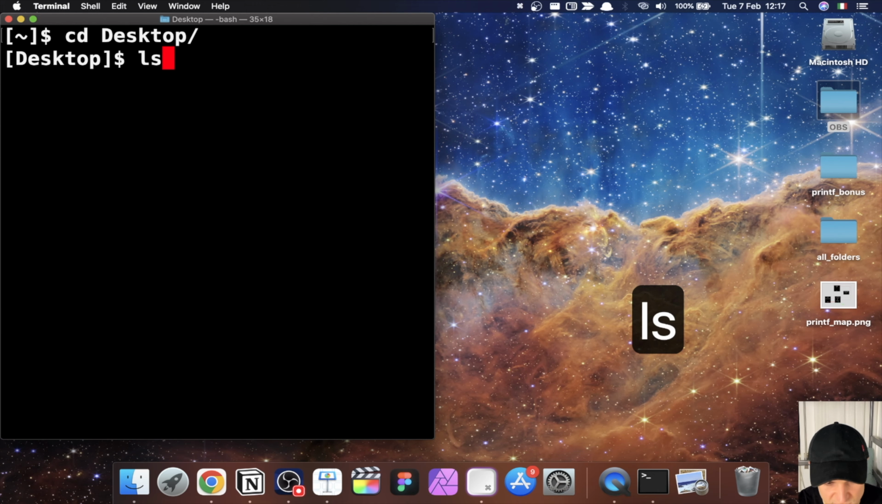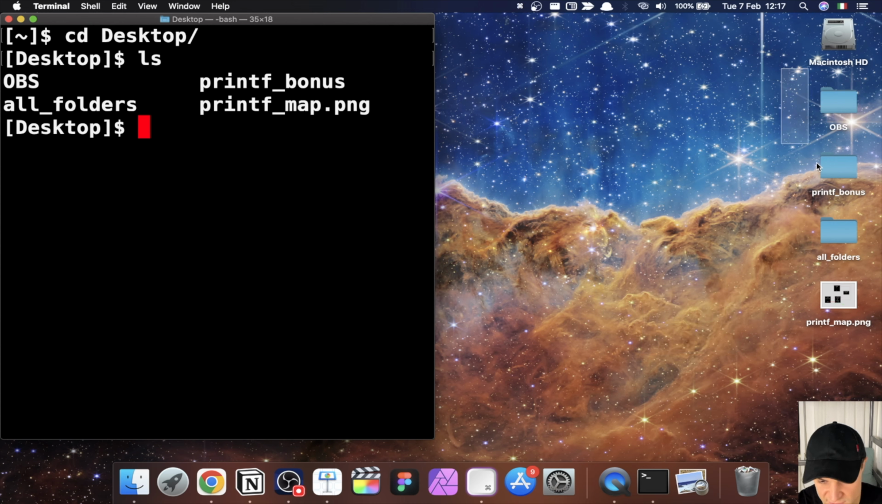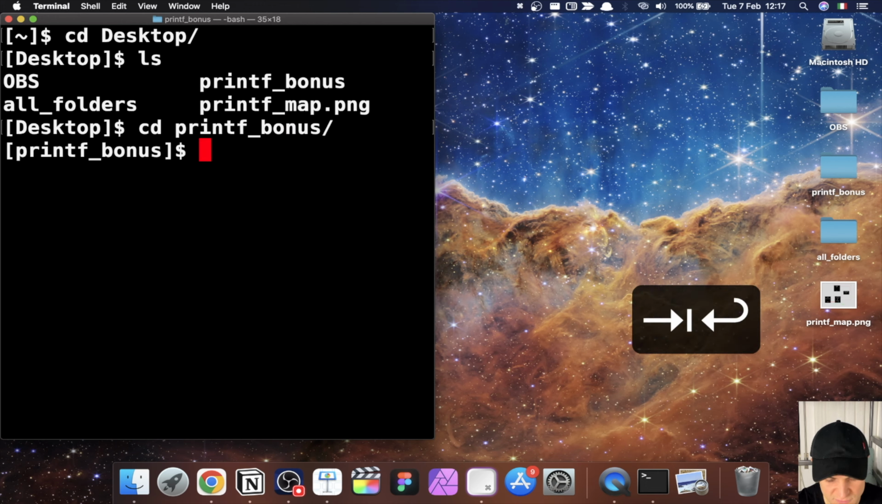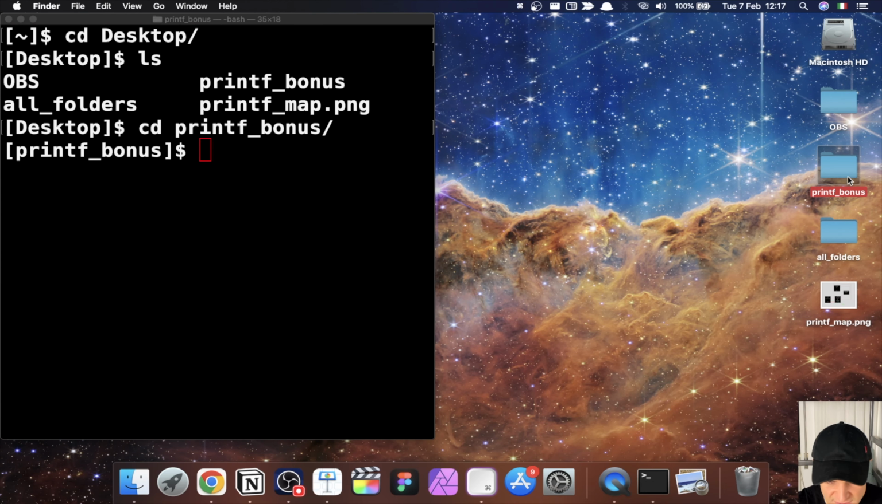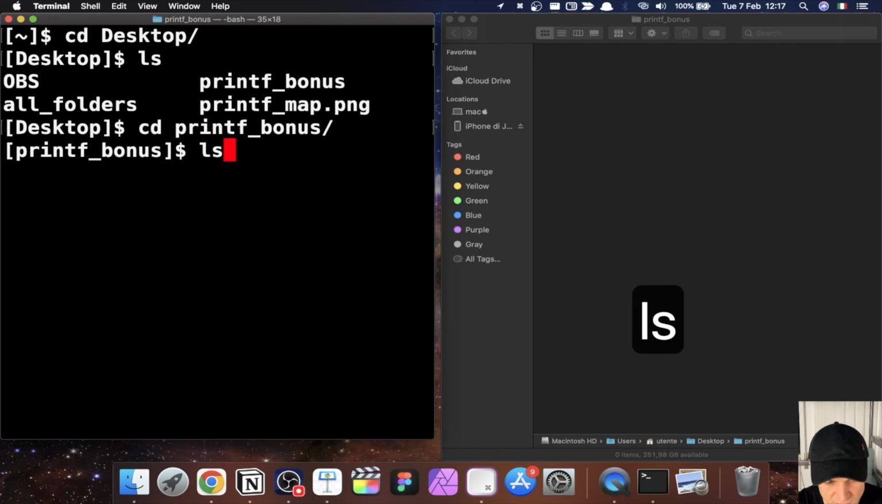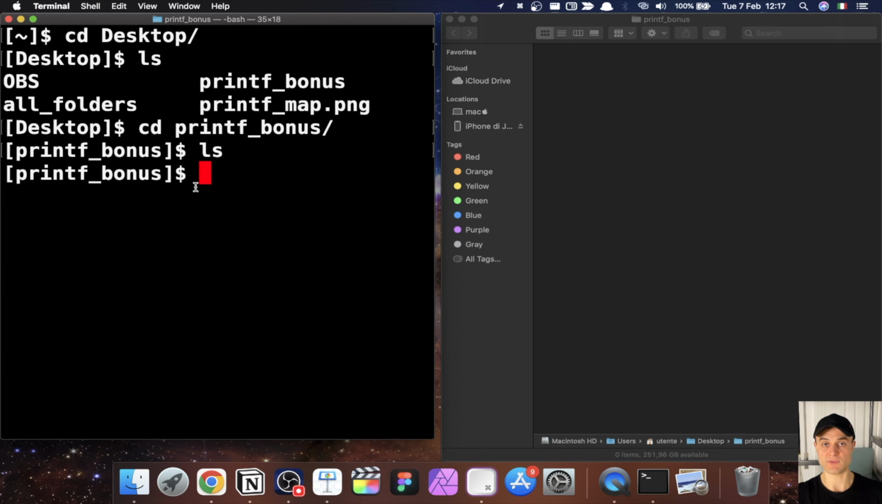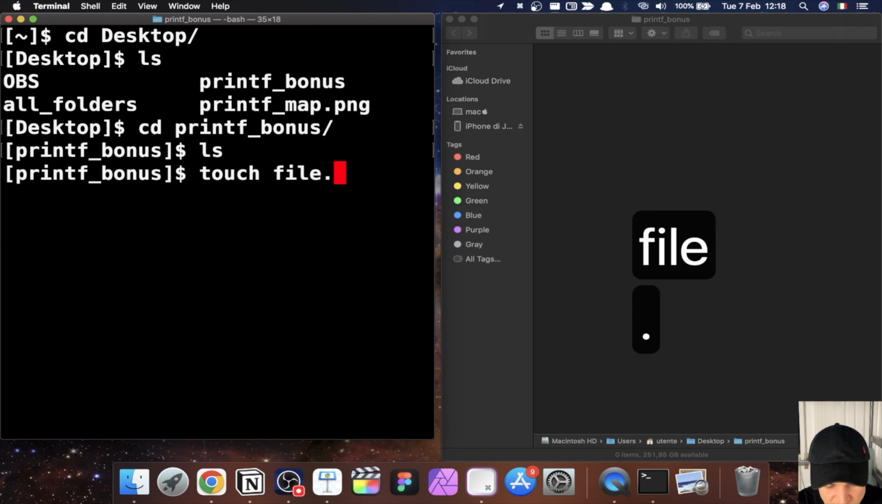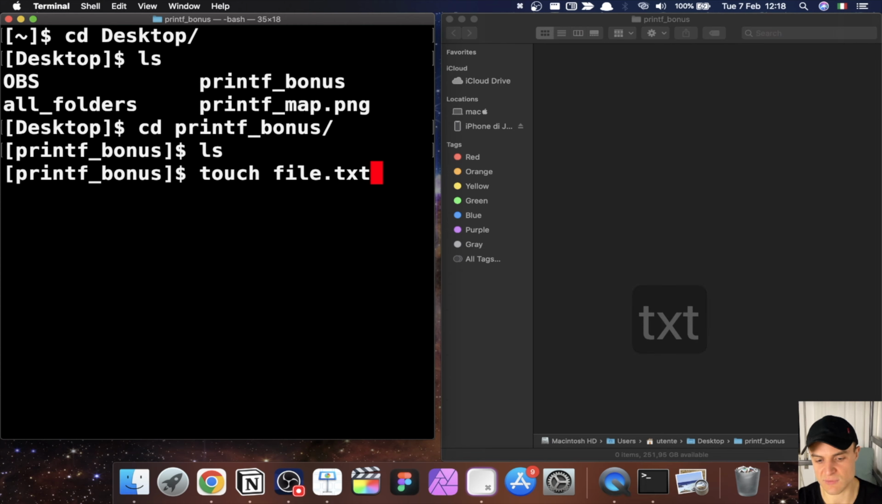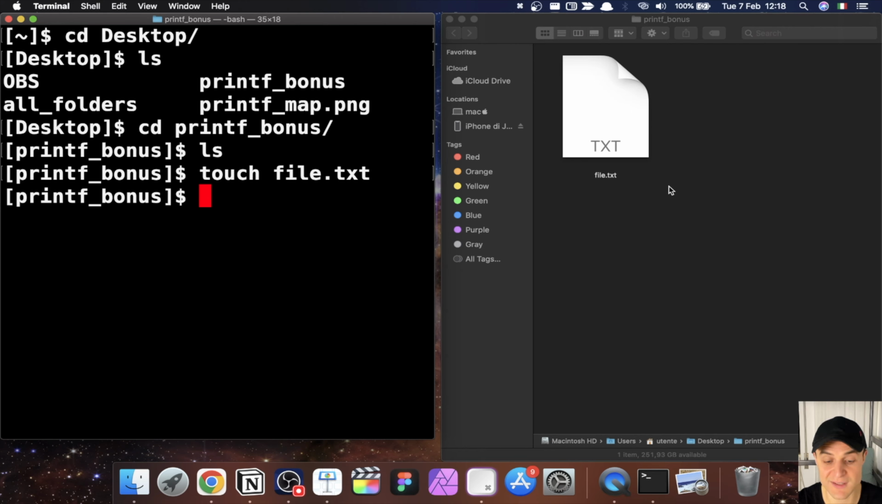You can see I can do ls. You saw before, I have these files here. Now I want to move into print bonus with cd. Of course, I can use tab to autocomplete bonus. Now I'm inside this folder here, which is empty. So I'm going to do ls, nothing inside this folder, right? Now let's say I want to create a file, for example, a text file. I can do this command, touch file.txt. Look inside the folder, boom, here it comes. I have a txt file.